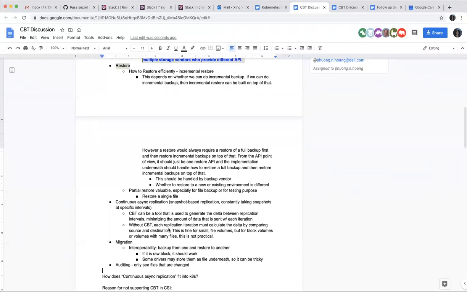Yeah. So for stuff like file volumes, you can basically use rsync. But for block volumes, there's really nothing for an application to look at other than the individual block data.